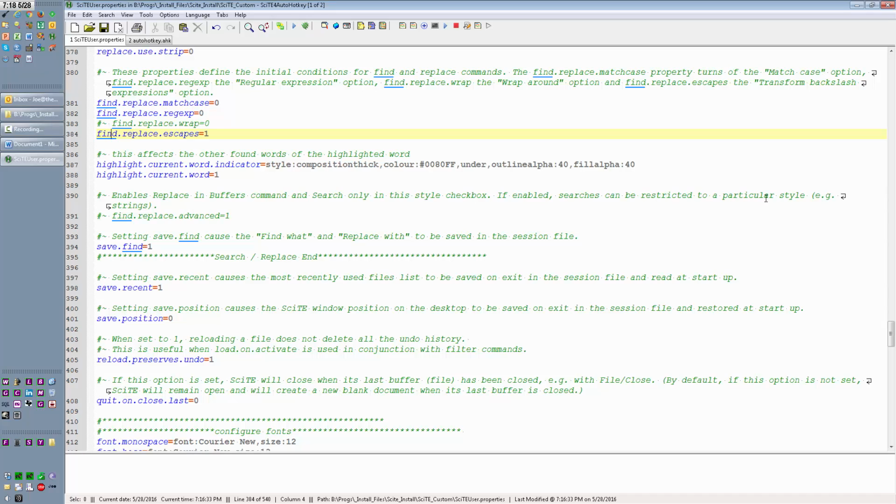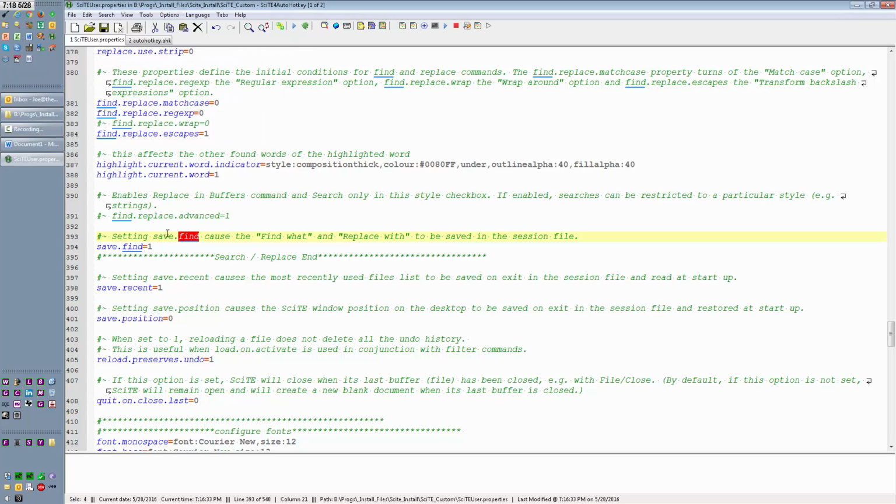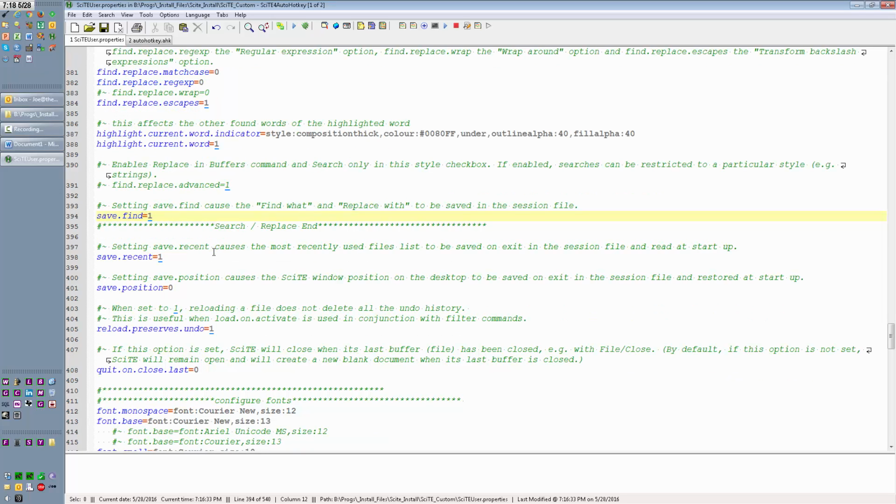Apparently you can even have styles in here and limit it to certain things. I don't play with that. So when you hit here, let me see, find what and replace it. If I hit Control H and I had that word, see how it's selected? It automatically puts it in there. Some people find that annoying, but at least you have the flexibility, right? I use it a lot.